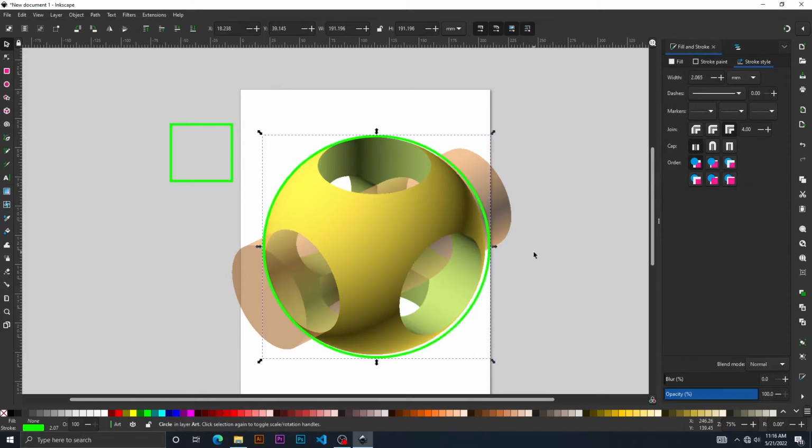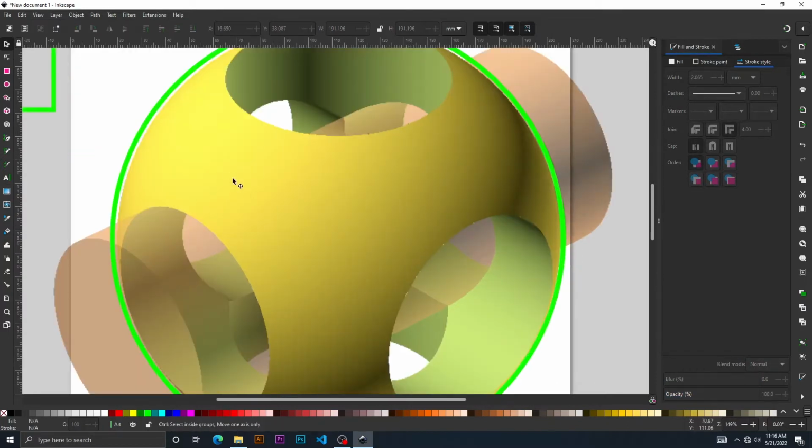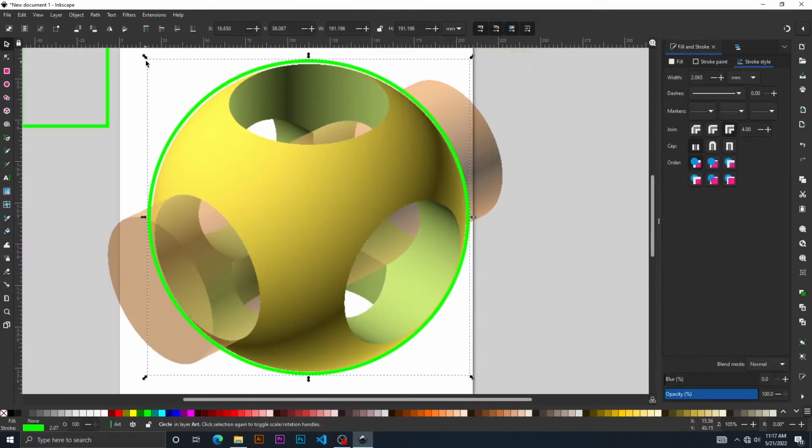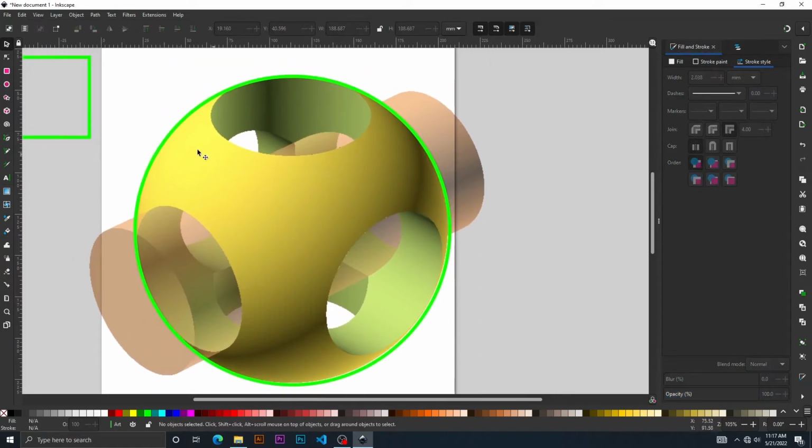Can you move this with the arrow keys? Oh, sweet. This probably won't be perfect, but we'll try. Maybe I should just go ahead and make these black.